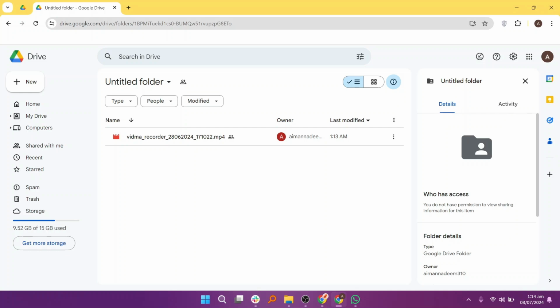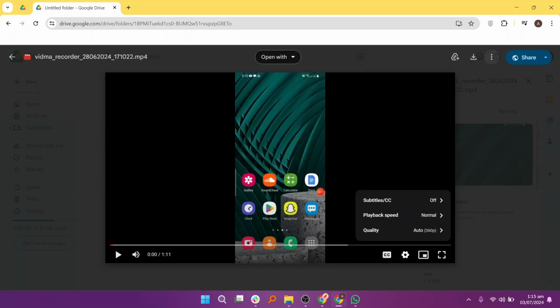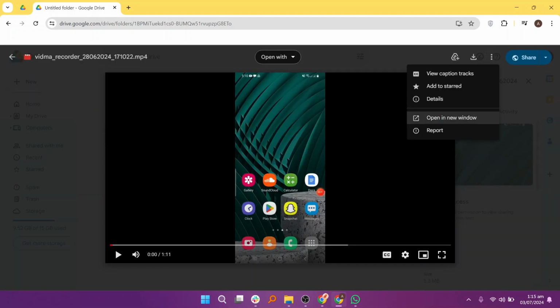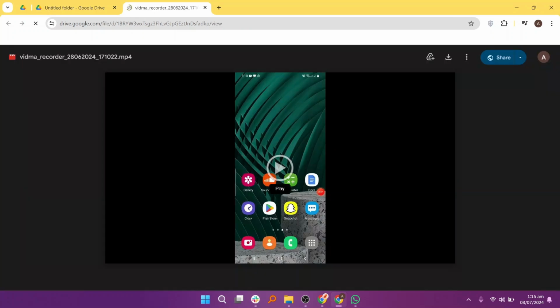To do this, open the Google Drive app, select the video, and right-click on it. Click on Open from the drop-down list to watch the video. On the top, click on the three dots icon and select Open in a new window. Now, you can view it in a new tab. There are a few more options on the top of the screen.